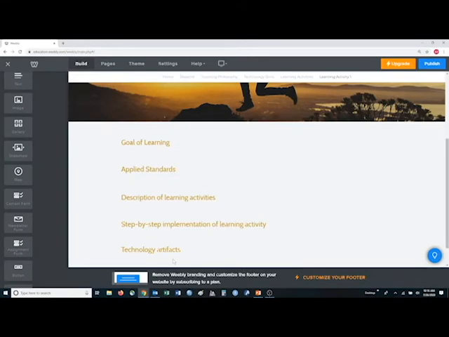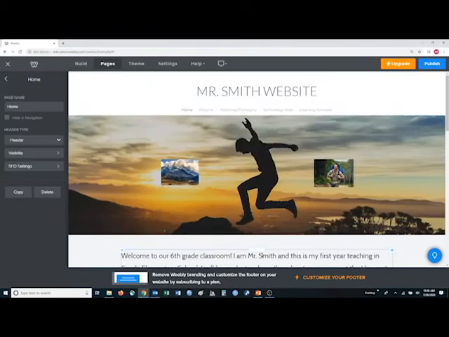Here are the sections for learning activity. They are goal of learning, applied standards, description of learning activities, step-by-step implementation of learning activities, and technology artifacts. We just create a template and the detail needs to be filled in as you work on a specific learning activity. We have completed all the web pages based on the template.